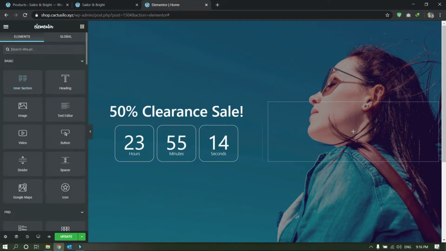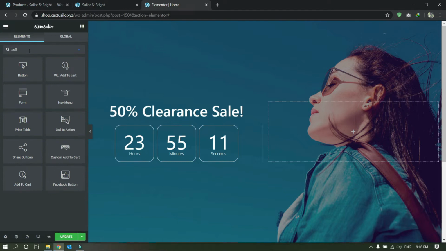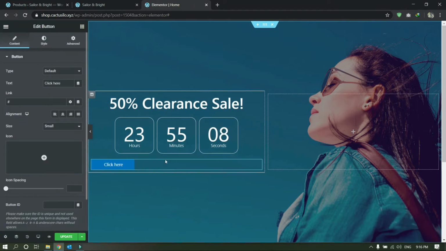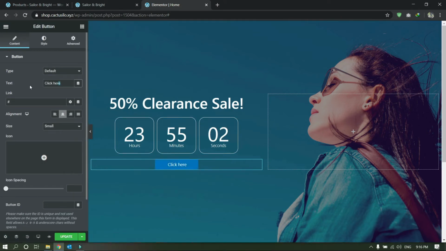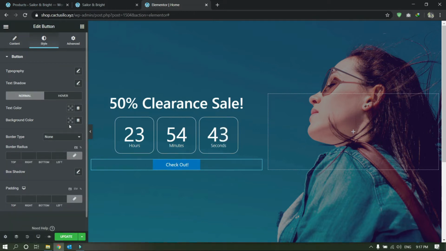Now I'll add a button. You need a button to access the sale, so search button. I'll add a button and center it too. Now this button looks super ugly here, but we will make it pretty. Let's write checkout and select medium for the button, and here you can put the button link, but we will update the links later.